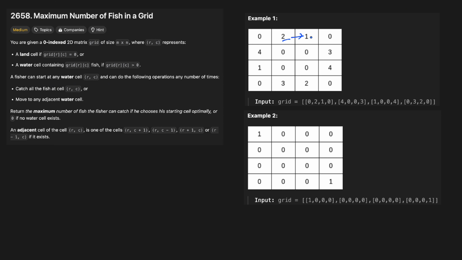the right and collect one more fish. So this time they can collect 3 fishes, but it cannot go down or to the left because they are land cells. And these 4 fishes can also not be collected because we cannot go diagonally. So the total number of fishes the fisher can collect if they start from this cell will be 3.